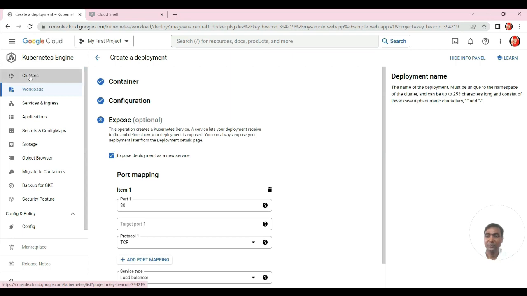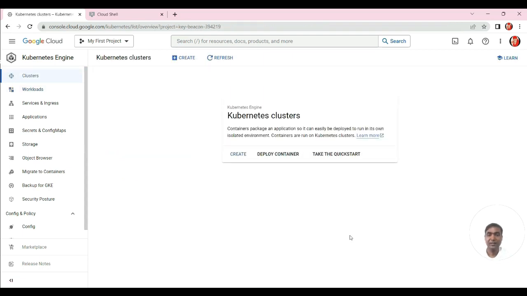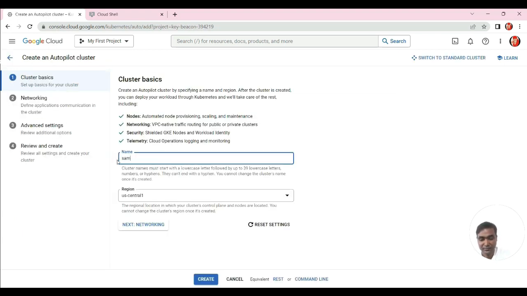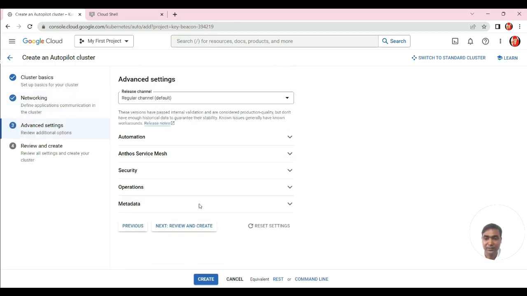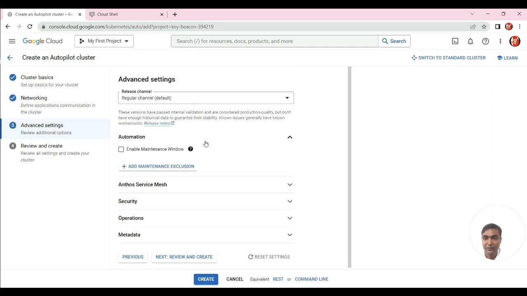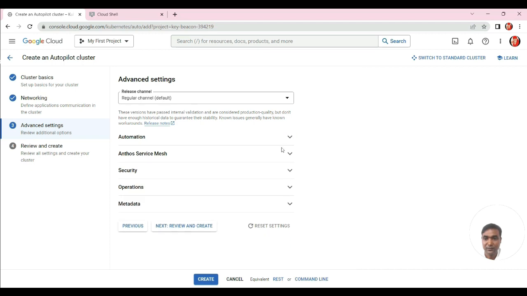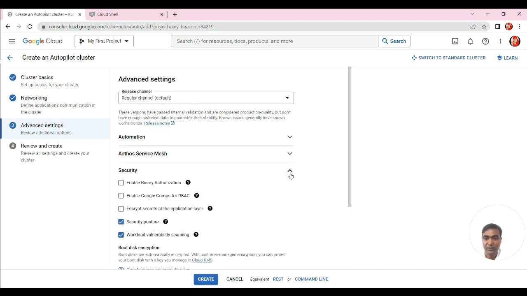But guys, now I'll show you in a real-time practical way. First of all, you create a cluster using the GCP console portal. Then change the name of the cluster here, sample web app cluster. Then guys, as you can see here, I selected US Central 1. Then click on networking. As you can see, the network is default, and the node subnet is also default. And then click on advanced settings here, guys.